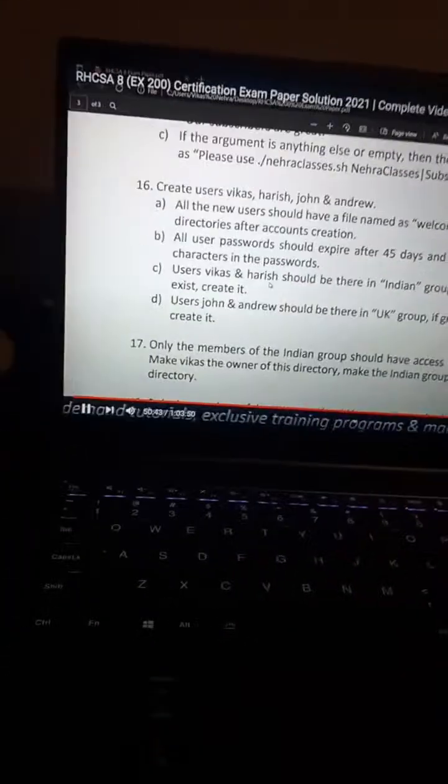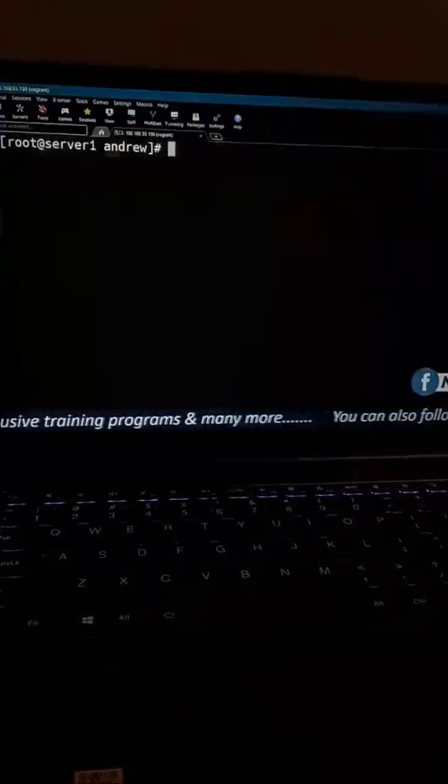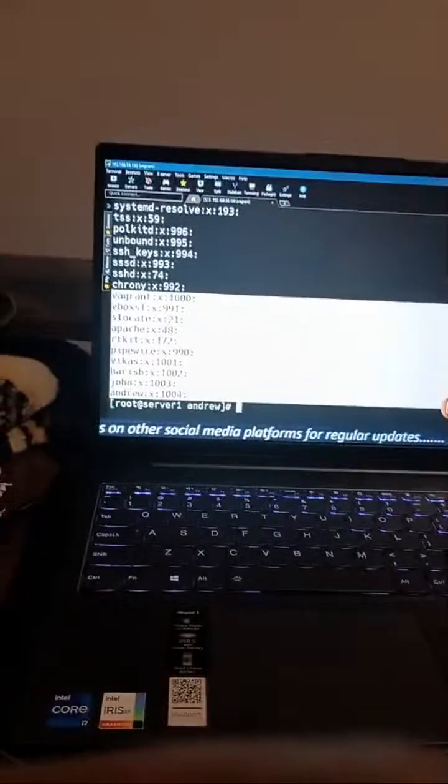So these 2 parts are done. Now we just need to finish number 17: add user Vikas and Harish to the group. First we will check for the groups. So we can open cat /etc/group file, and here we don't find these groups.